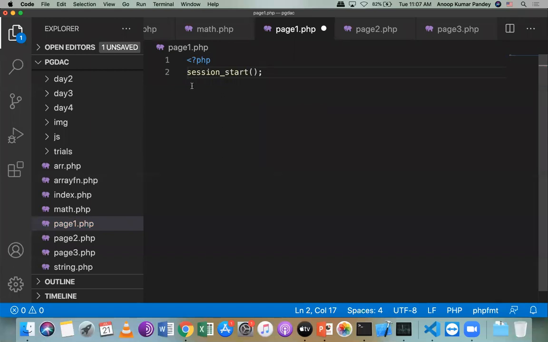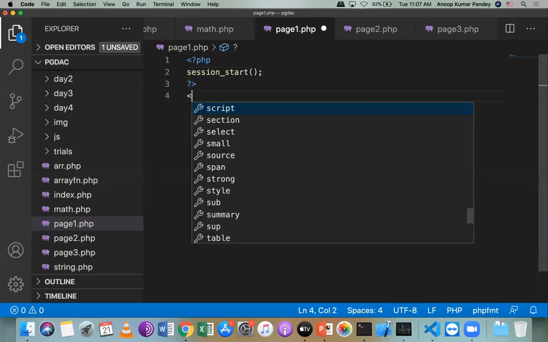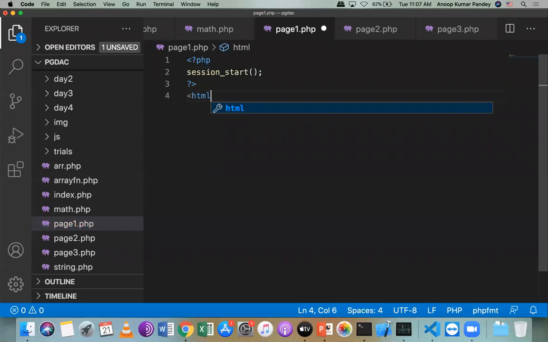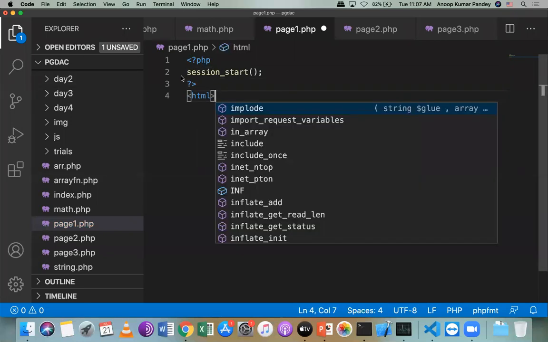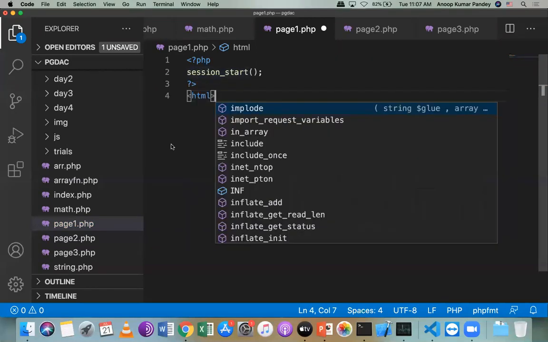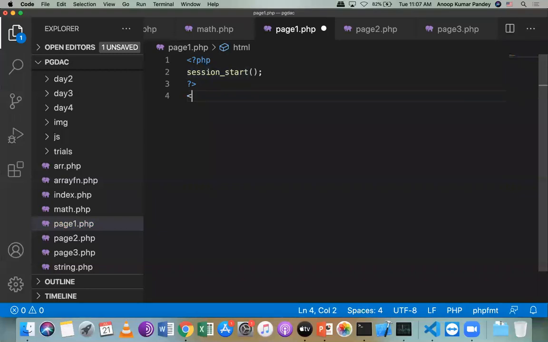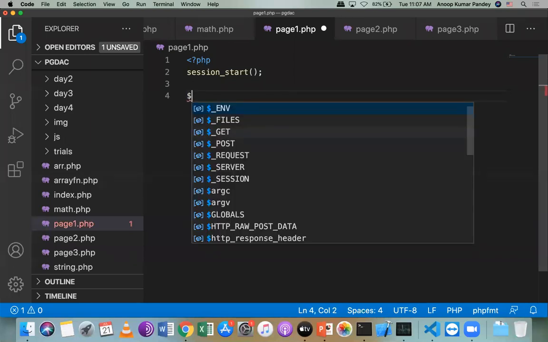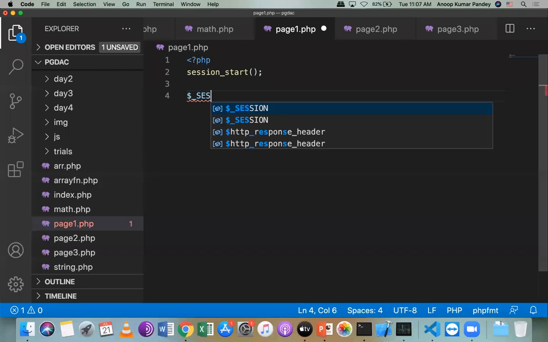Remember, on the top of the page. Even if you are using any HTML tag, if I write HTML, session_start should be before that HTML, always on the top of the page. This is very important, remember. Next, once the session has been started, there is a super global array called $_SESSION.